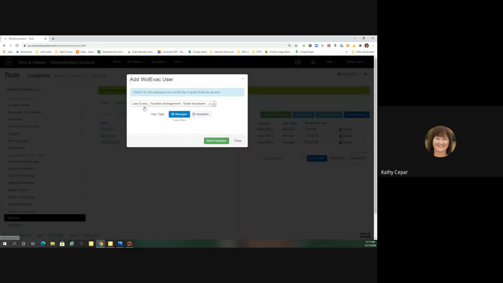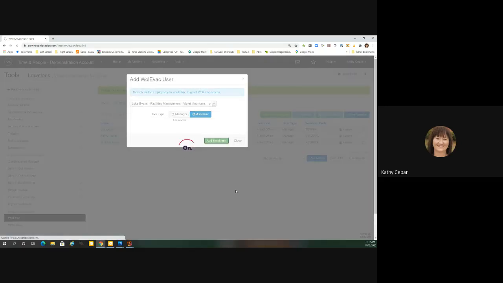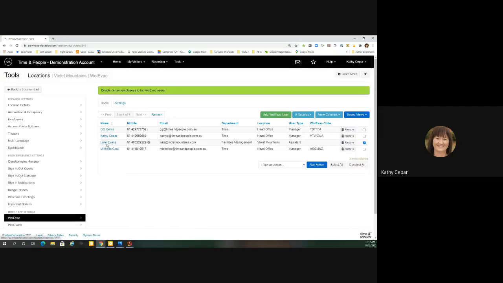In this instance, for Luke, we just want him to be an assistant. So I'll tick assistant here, click on Add Employees. And once we create an evacuation, Luke will then receive the text message.